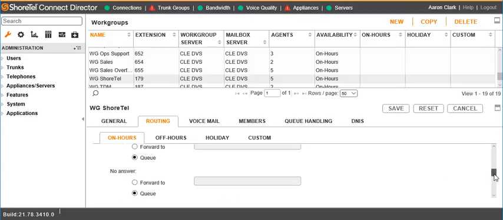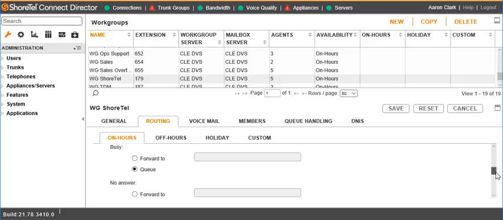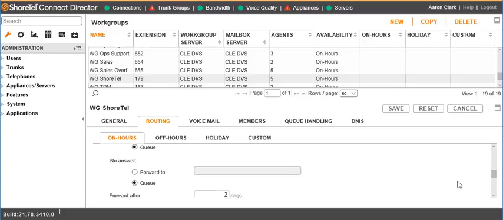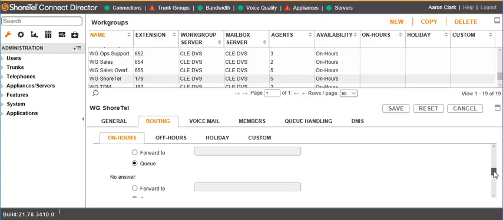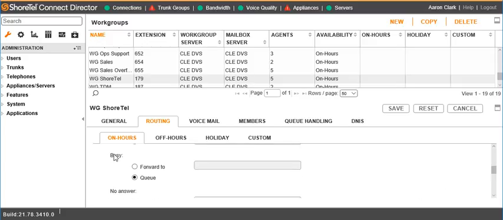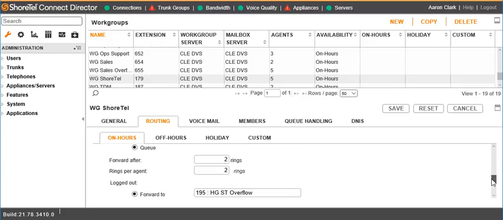So if a couple of agents are available and they just happen not to answer their phone, that's going to, in this case, queue the call based on our no answer. If all the agents are either busy or logged out or in some sort of busy status, meaning no agents are in an idle status and available to take the call, we're going to queue that call.